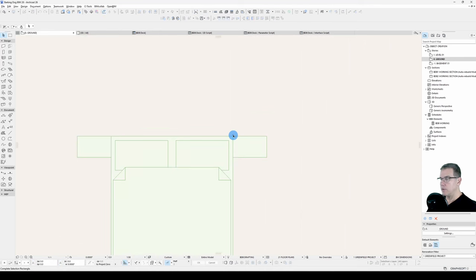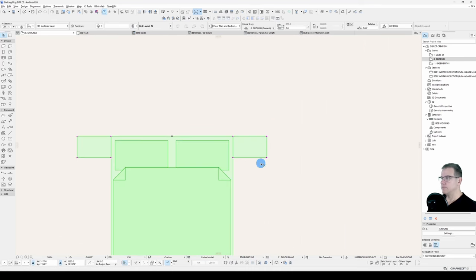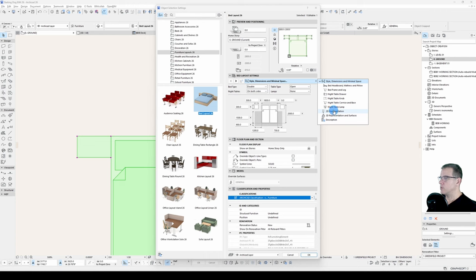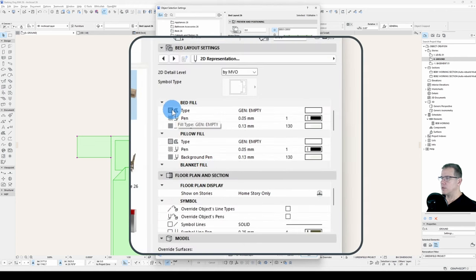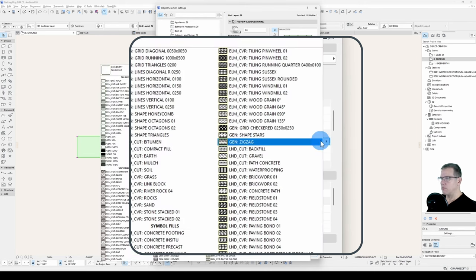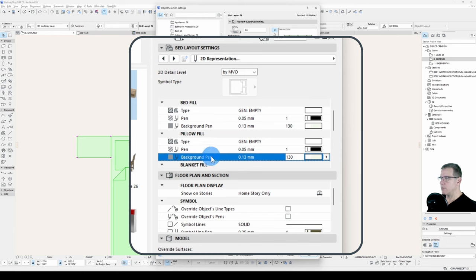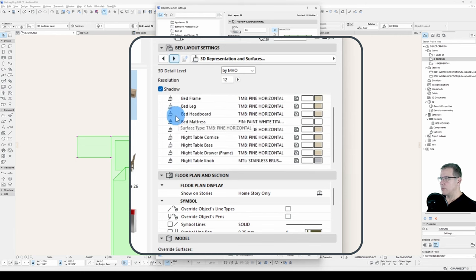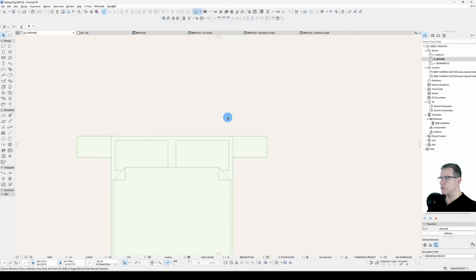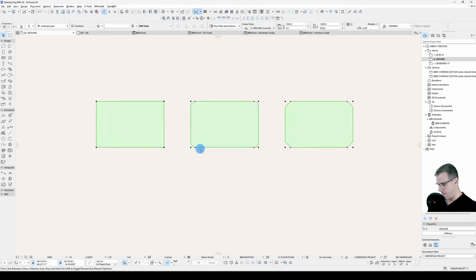So if we have a look at our example, we look under 2D representation, we can see that next to each type of parameter, they've got a nice little icon there just to help with the visual feedback, help with the user selection. And so a fill type has a certain icon, pen, background pen, 3D representation for surface, and so on. So we need to choose the same for ours.